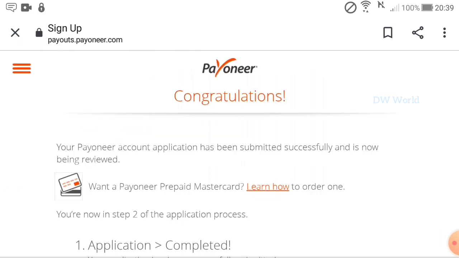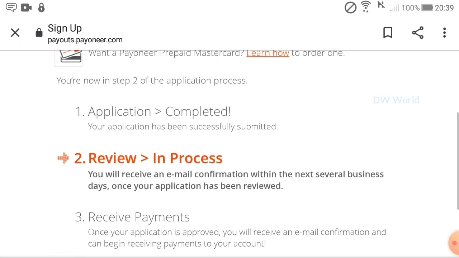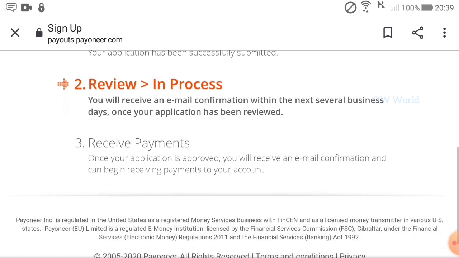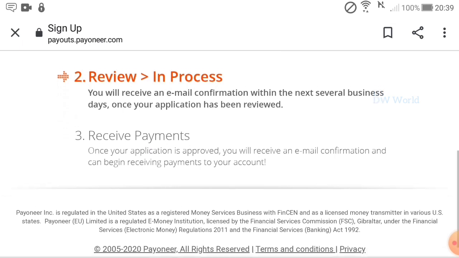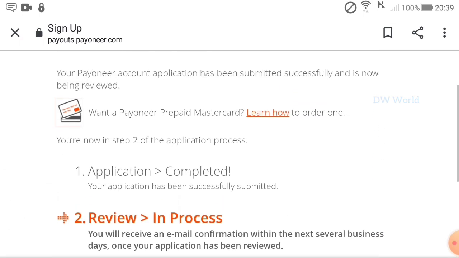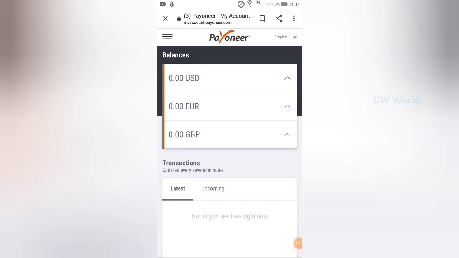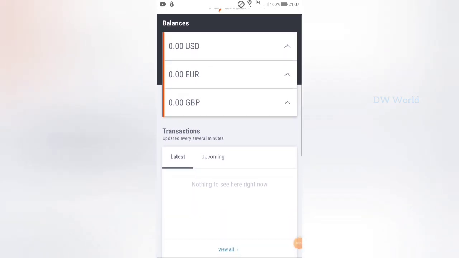So we have finally completed the application process, and we are waiting for our account to be reviewed, and they will contact you in the next several business days. So look out for that message in your email address. After the confirmation, this is how your Payoneer account will look.